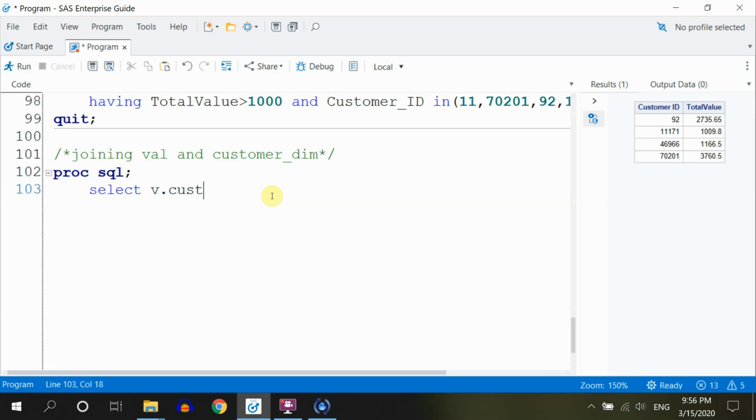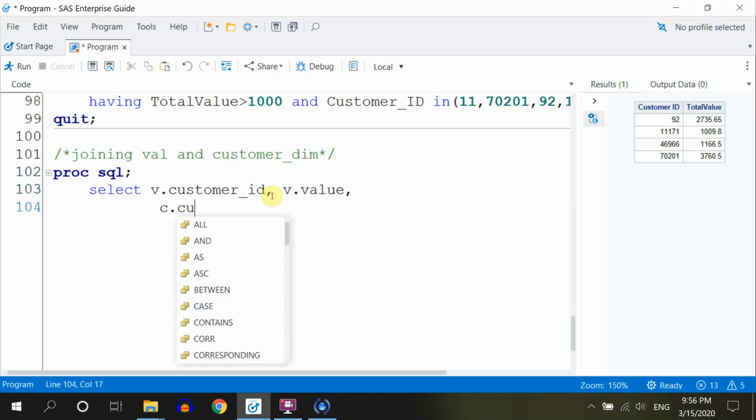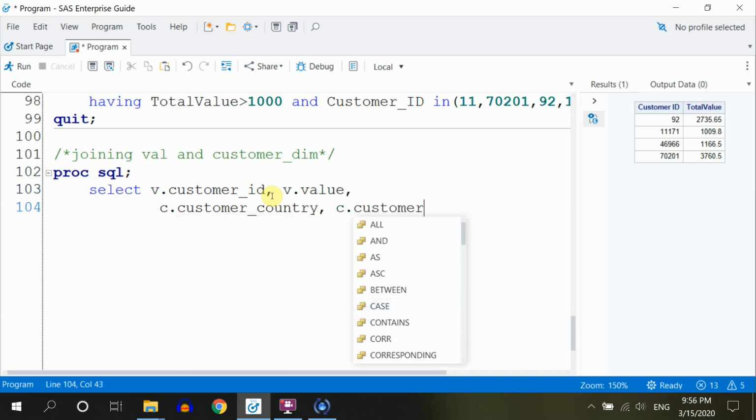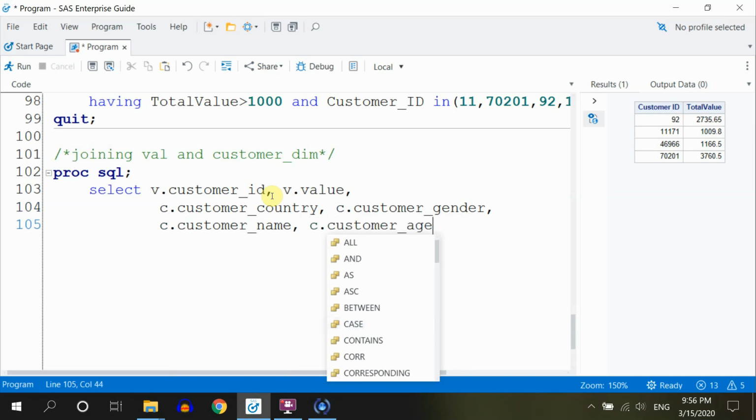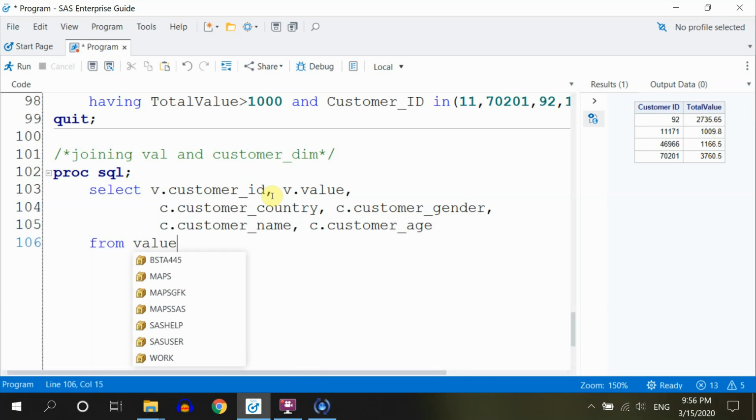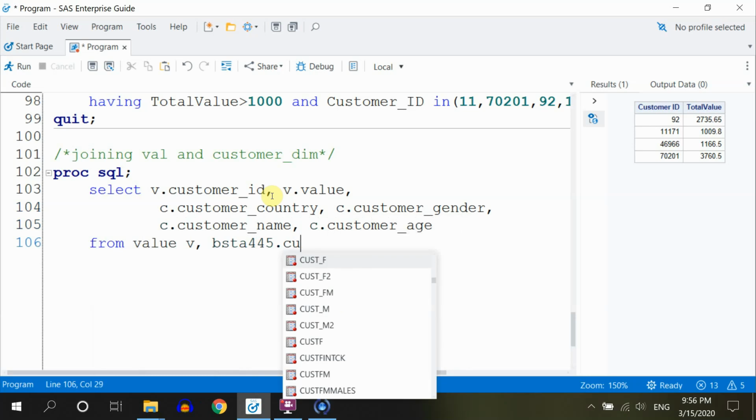and other things. So you have to say v.customer_ID and v.value, and then c.customer_country, c.customer_gender, c.customer_name, c.customer_age. So let's imagine that this is what we're asked for, and we'll say from value v, and bstf5.customer_dim c.